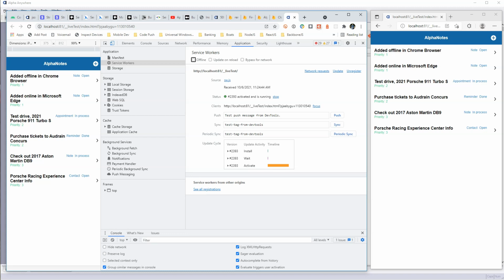So at this point, we've covered all the basics of what makes up and how to build a PWA with Alpha Anywhere. That includes full online-offline operation with data synchronization and real-time data updates.